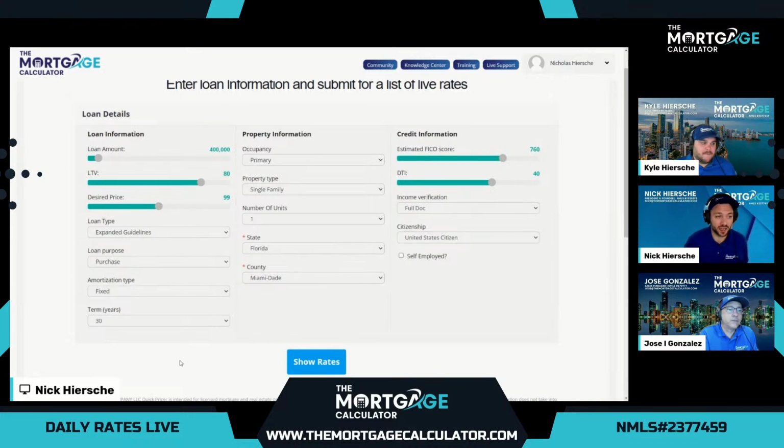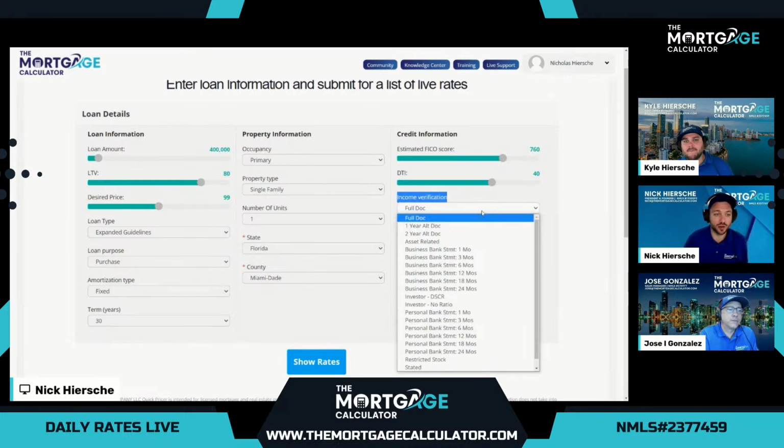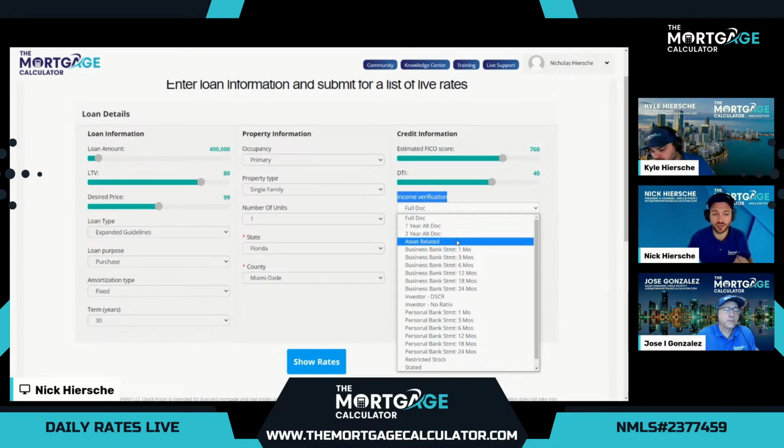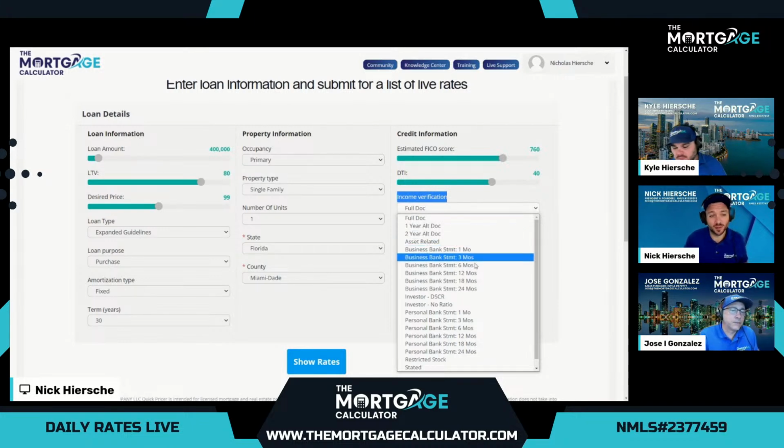So we'll set expanded guidelines, everything else will stay the same, but we have one new option here for income verification. So under expanded guidelines, aka non-QM, we can do full doc, which is 2 years of tax returns. That's what conforming and FHA use. Typically, the reason we would choose a non-QM program, an expanded guidelines program, is to use alternative income. So that's where these other options come in. 1 year alt doc, 2 year alt doc. We can use assets without even employment. We can use business bank statements for our investment properties. We can do DSCR. We'll do that in a minute.